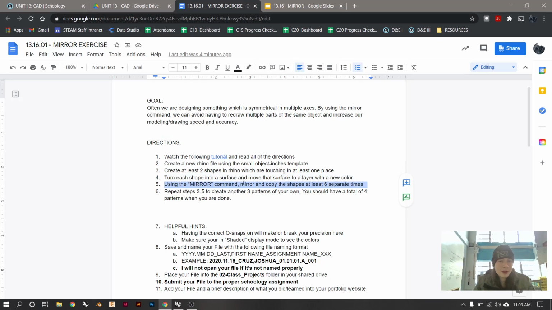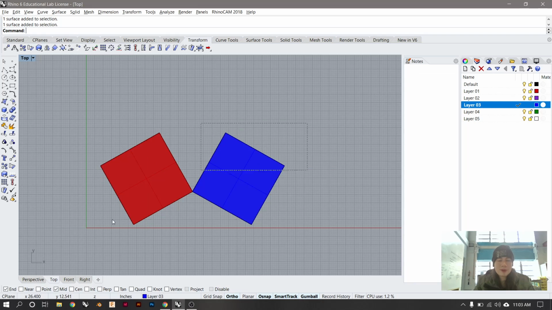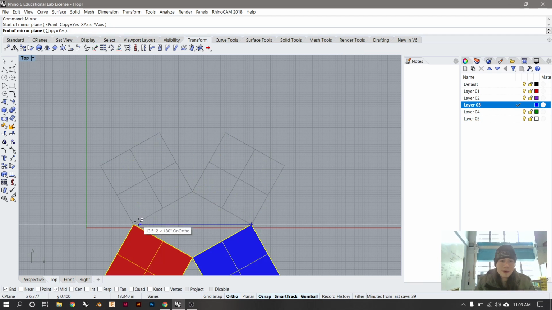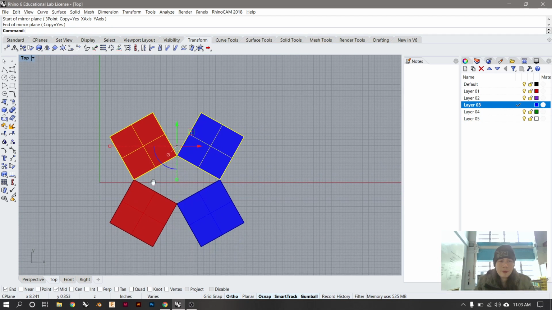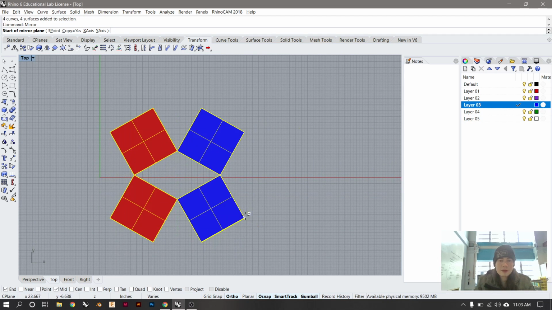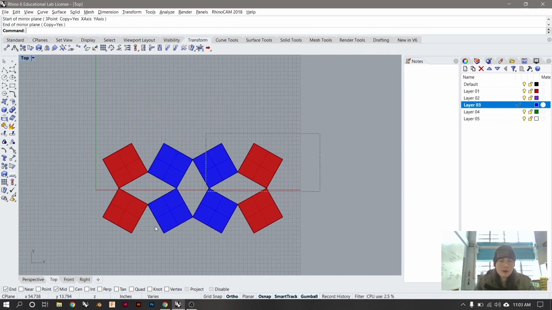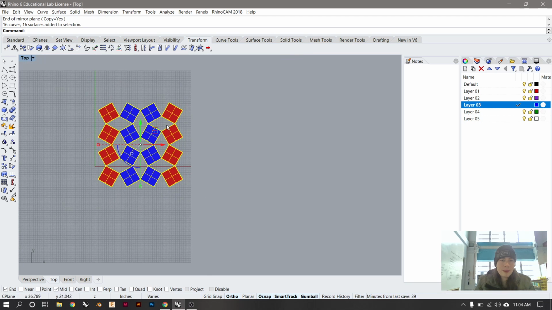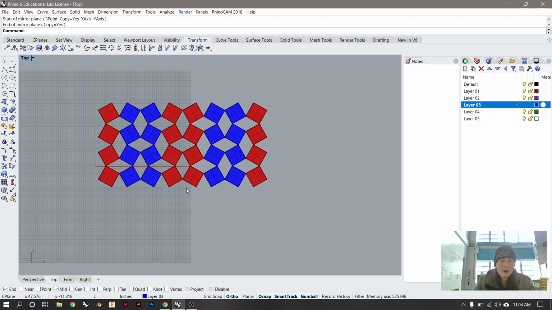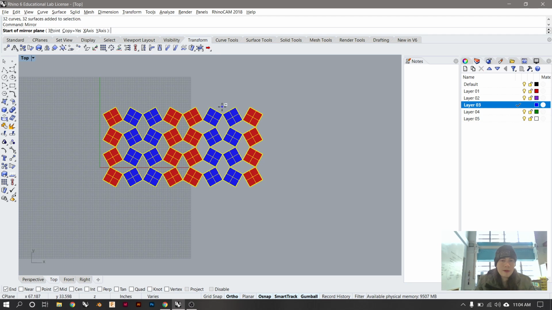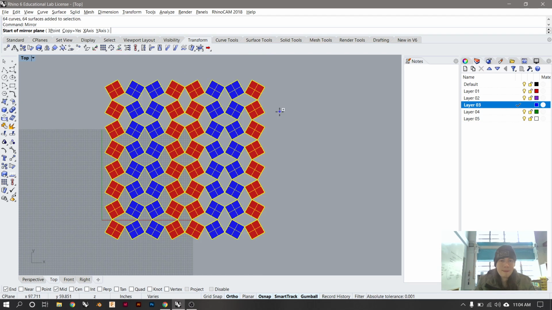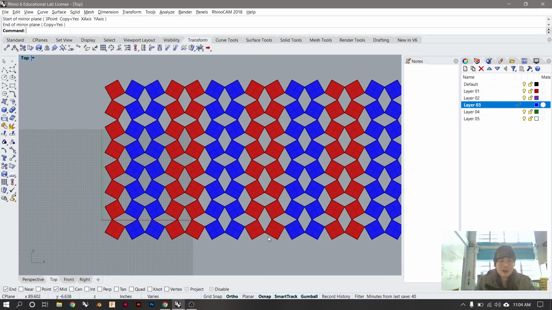Now using the mirror command, mirror and copy it at least 6 separate times. So we got this, and I'm going to type mirror, hit enter. I'm going to use this as my mirror plane, right there. That's 1. Then I'll use this, that's 2. We'll go for 3 here. 4. 5. Let's go with 6, minimum 6 times.